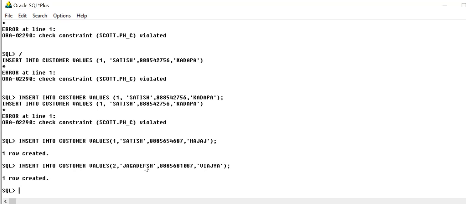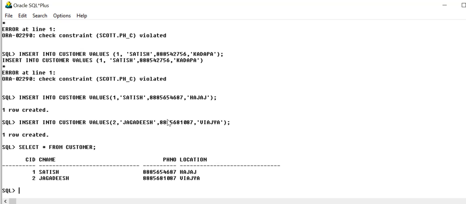Now let us check whether the rows are created in the particular table. To check that, we have to run a query: select star from customer. See, customer ID is 1, name is Satish, phone number is 888568, location, next. Like that.